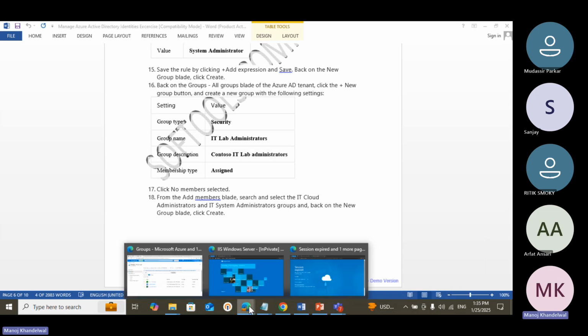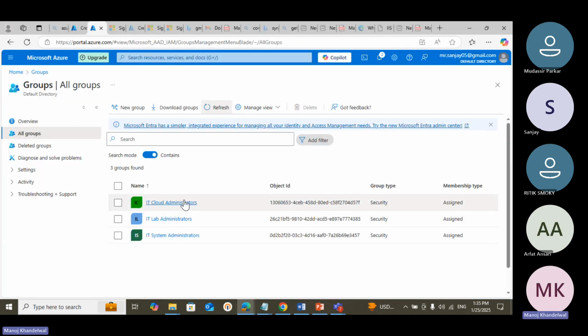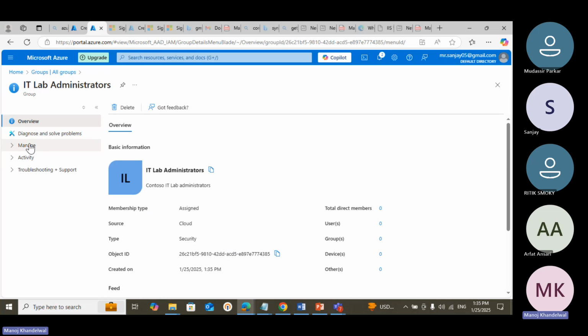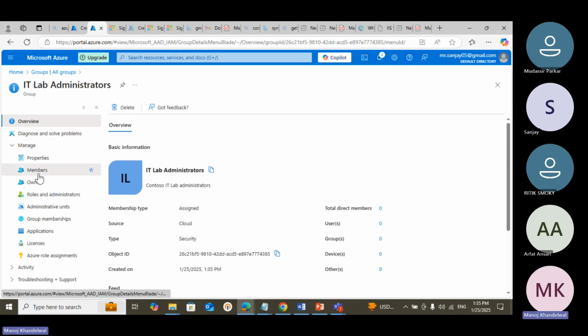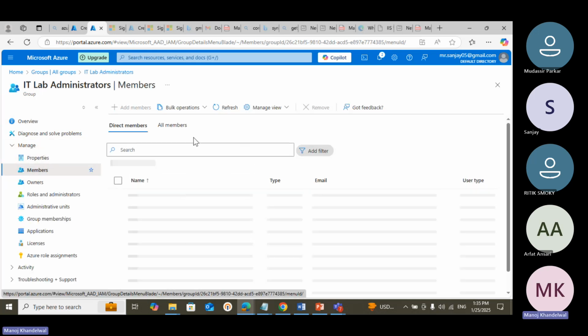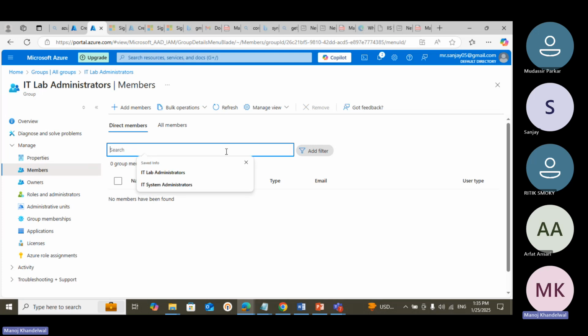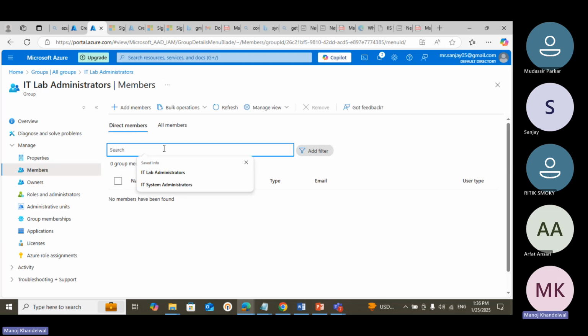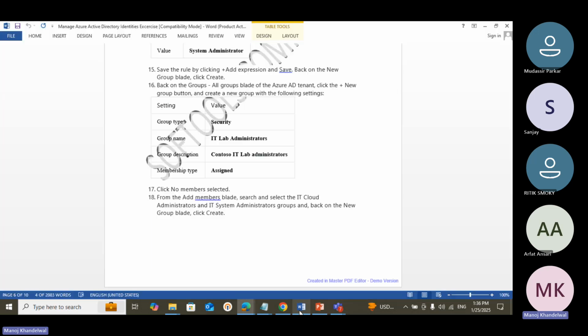So we can have, if you go here, IT lab administrators, you can add members also. In that you can manage members. Click on the search button. Write the name. What is the name? Mr. Spider. If you select all members, it will show nothing. Search.